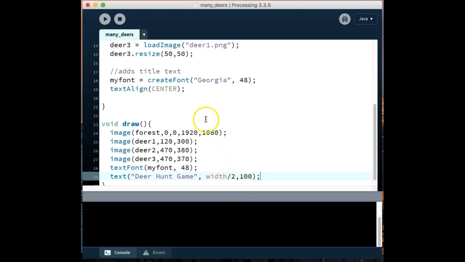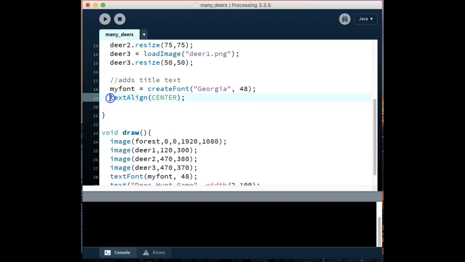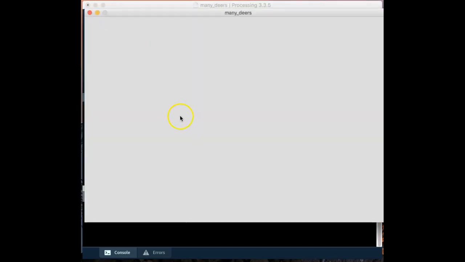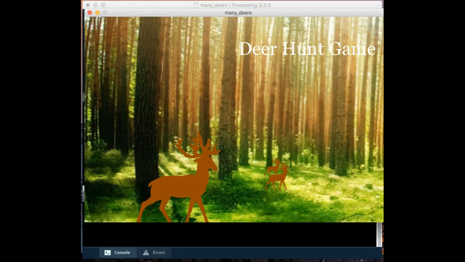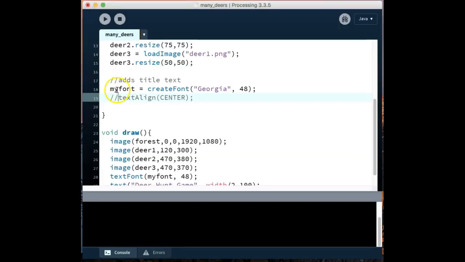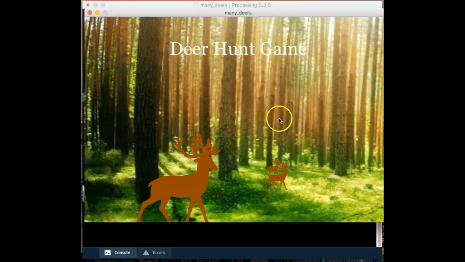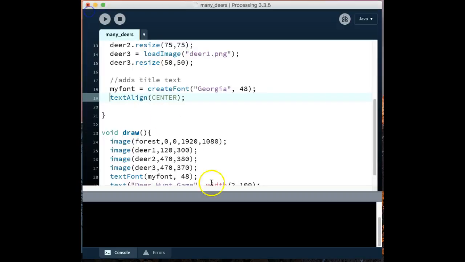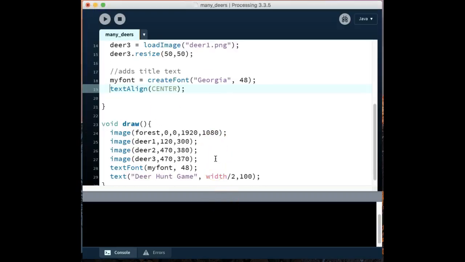Okay, so I don't think we're going to need the textAlign CENTER. Let's run it without it and see if we get the same thing that we want. No. So that's actually doing the centering for us. Okay, and so both of these are important, it appears. Both the textAlign CENTER here and the width divided by 2.